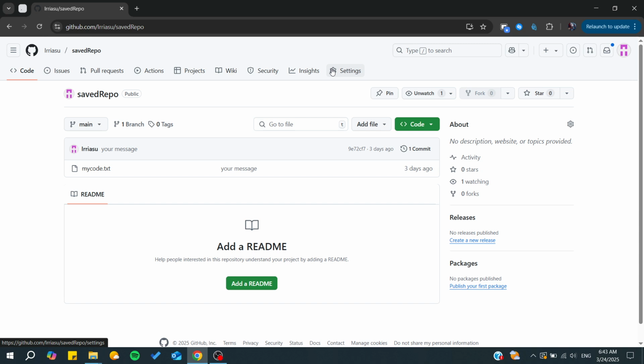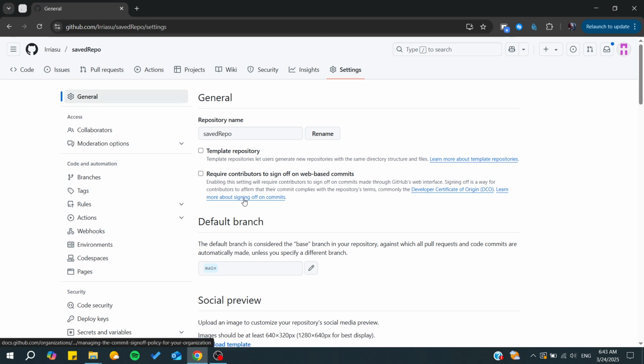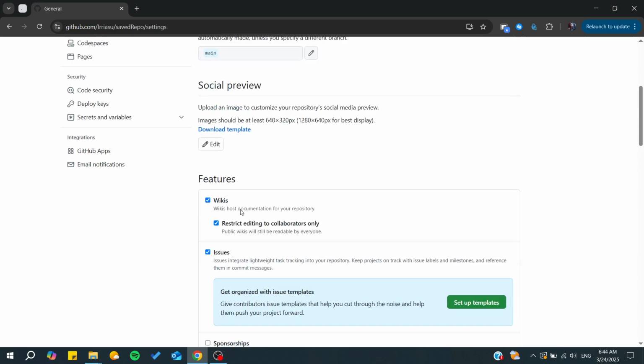And basically here we will find settings among all these choices in this menu. So you will have issues, pull requests, actions, projects, etc. And we will need to go to settings. So now we will need to stay in the general settings and then change the visibility of our repository. Here we have the default branch, general, etc.